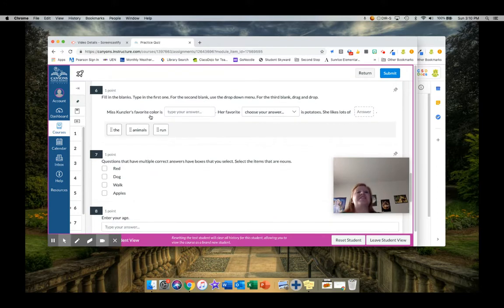Number 6 has 3 different types of fill in the blanks because there are 3 different types of fill in the blanks. So this first one, it says type your answer. So Miss Kunzler's favorite color is, I think I said this in my intro video, so if you guys watched that, you might know. This is not my favorite color, but I do happen to like gray quite a bit.